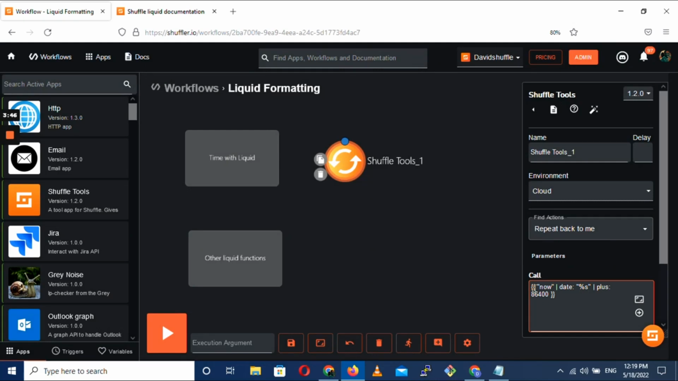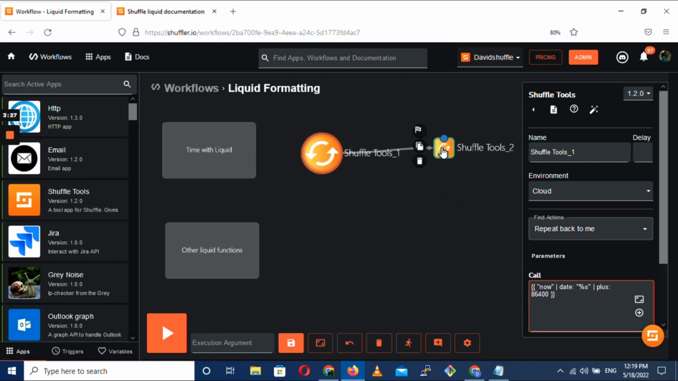So before you write a liquid function, you'll have to open two curly braces and then close them after writing the function. That's just basically the format of writing liquid within Shuffle, so that the Shuffle system knows to interpret this as liquid. Okay, so let's drag in our next Shuffle tools app.